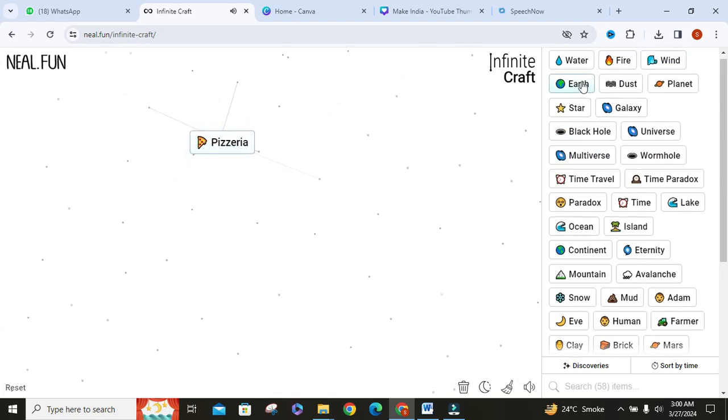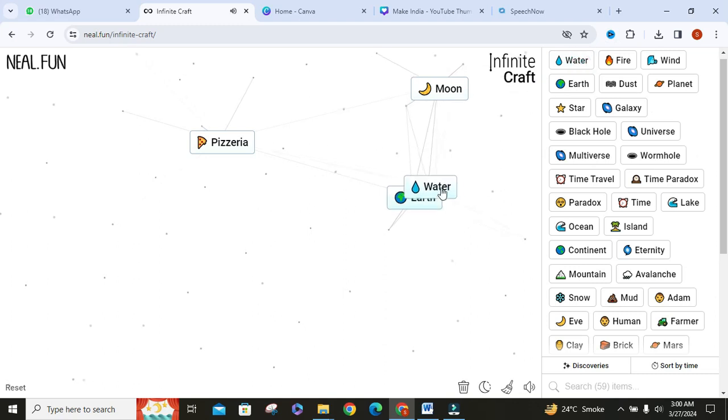Then take earth on other side. Then add planet to it. When you do that it will make moon. Then take earth on other side. Then add water to it. It will make plant. Then add plant to it.